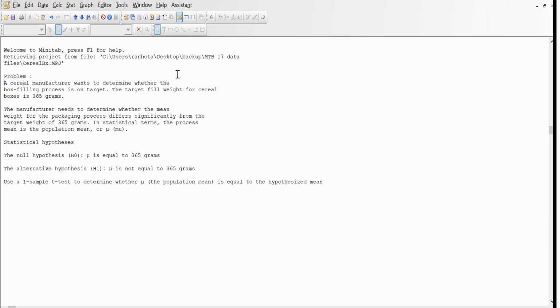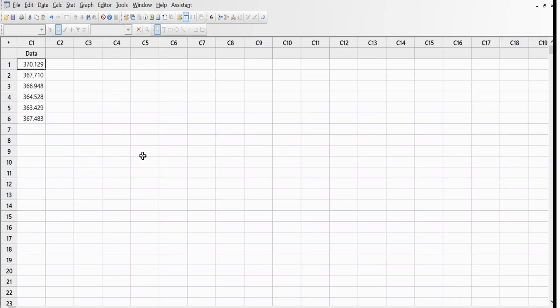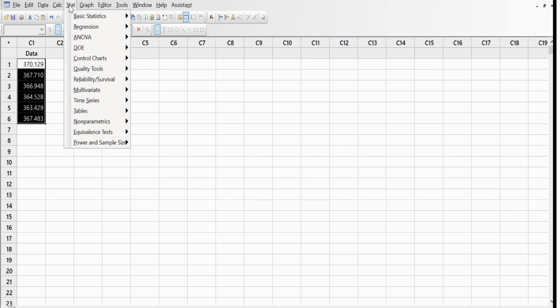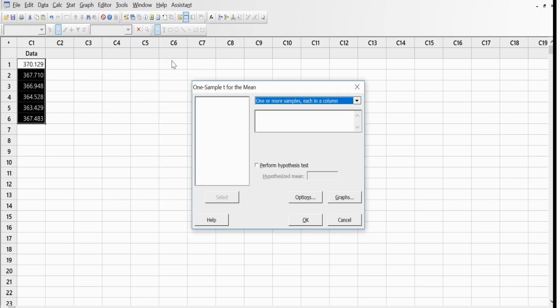So let us go to the data here, go to window, click on data here. This is the data we have. You can have more data, but as of now, for example, I have taken these 6 readings. So we will go to Stats, Basic Stats, One Sample t-test. Since all the data are in a single column, we will select the first option.